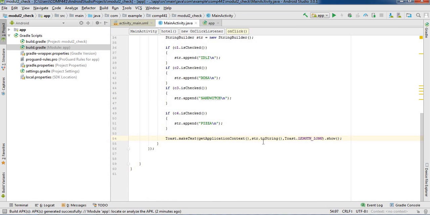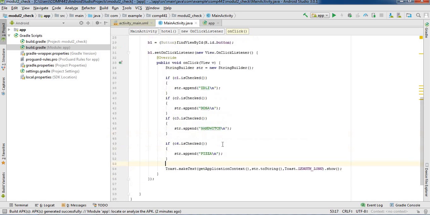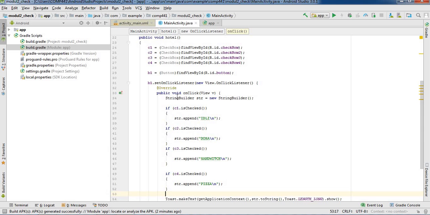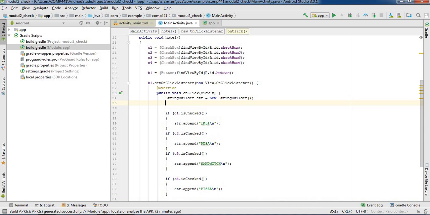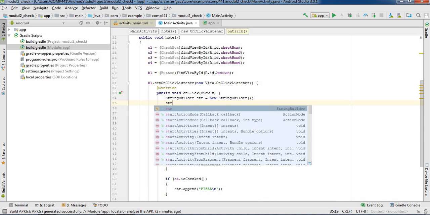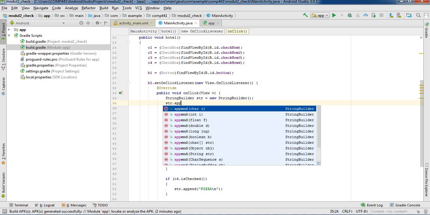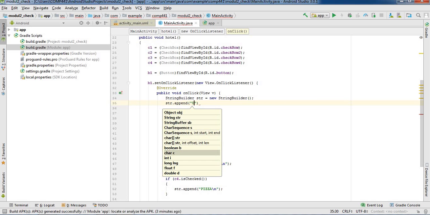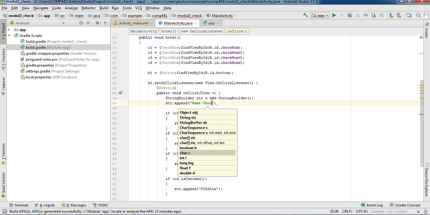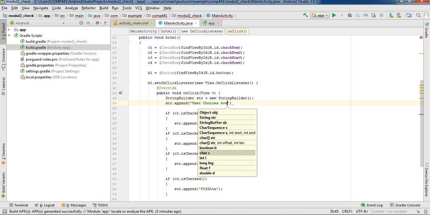Okay. So to categorize more, we are going to here add one more line before this toast message print here. Here in the string builder, we are having one line, that is str dot append user choices are \n. Okay, and semicolon.